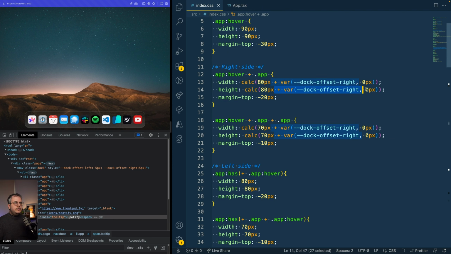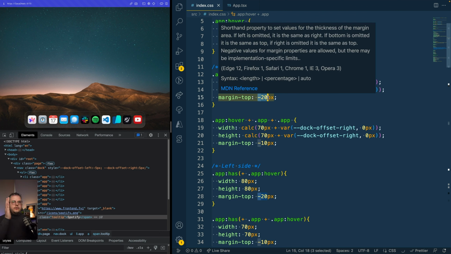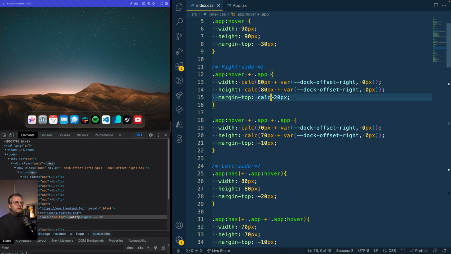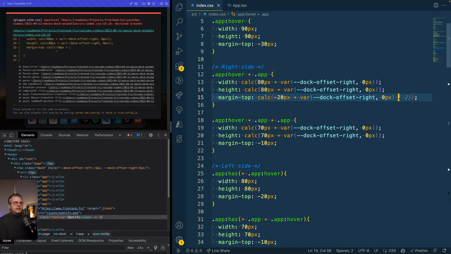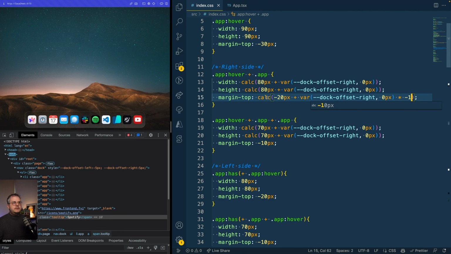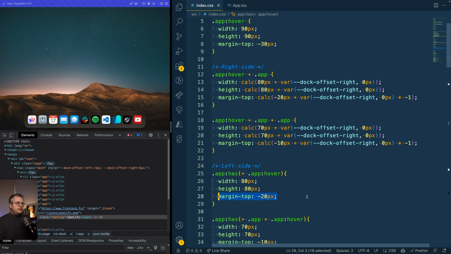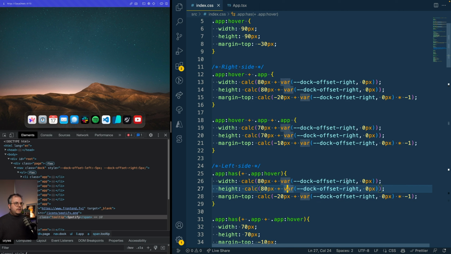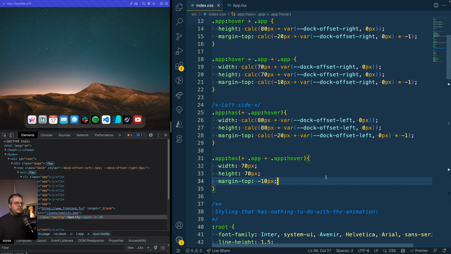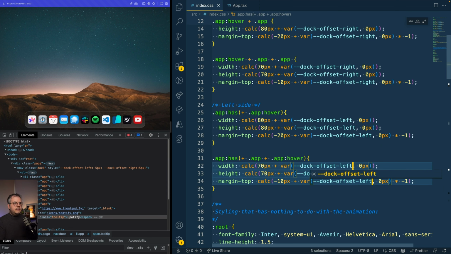Only difference here is that it should be a minus number, because if our app icon grows, we should also move the app icon further to the top instead of lower. So that means that this also becomes a calc, but then has this offset times -1. And then we can copy the exact same thing into our left side as well. We only need to update the variables to left, and then copy the same thing for the second item and also change them to left.